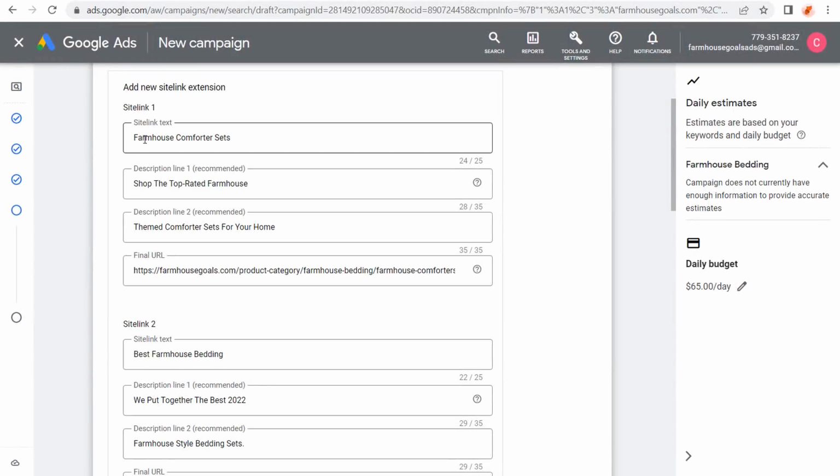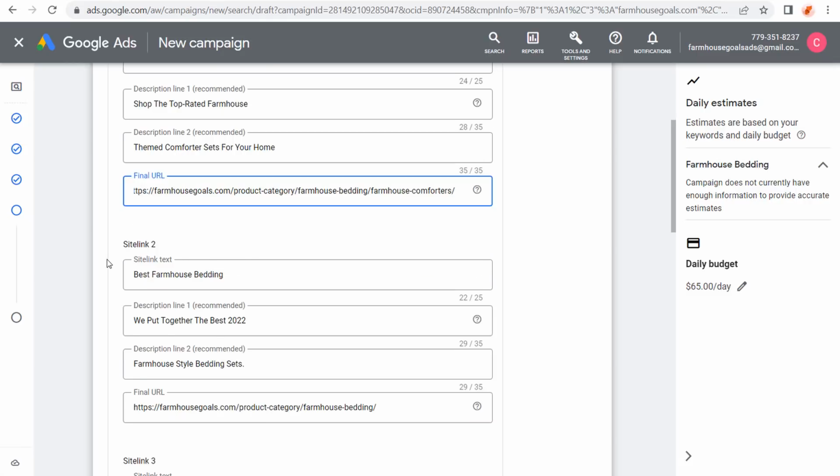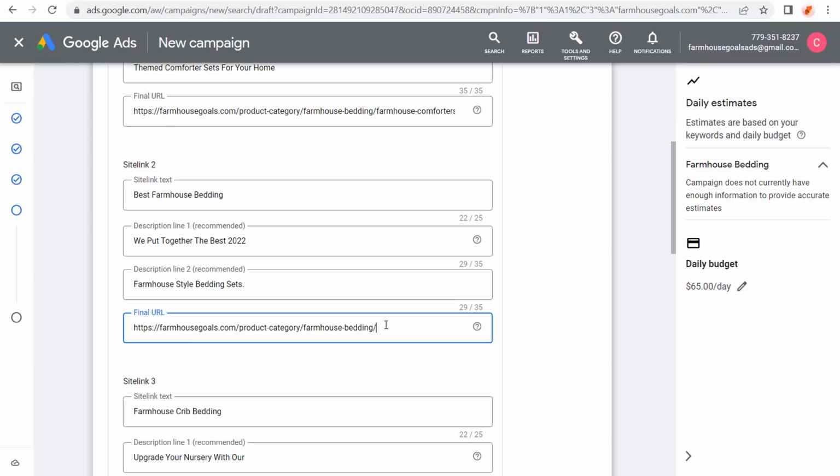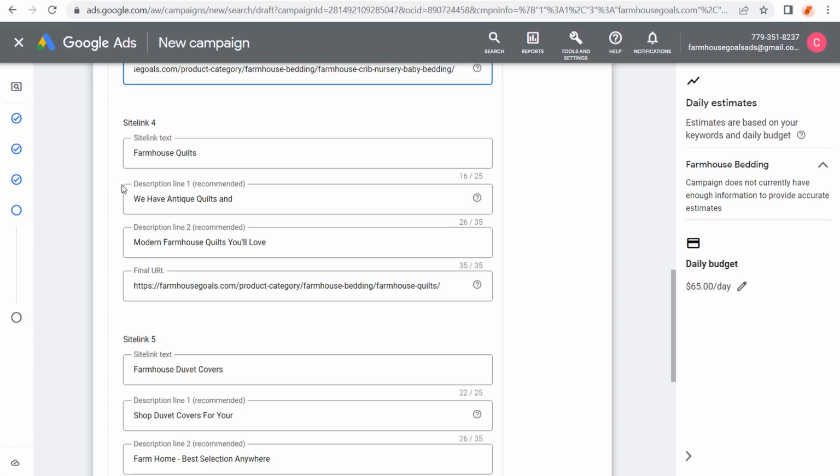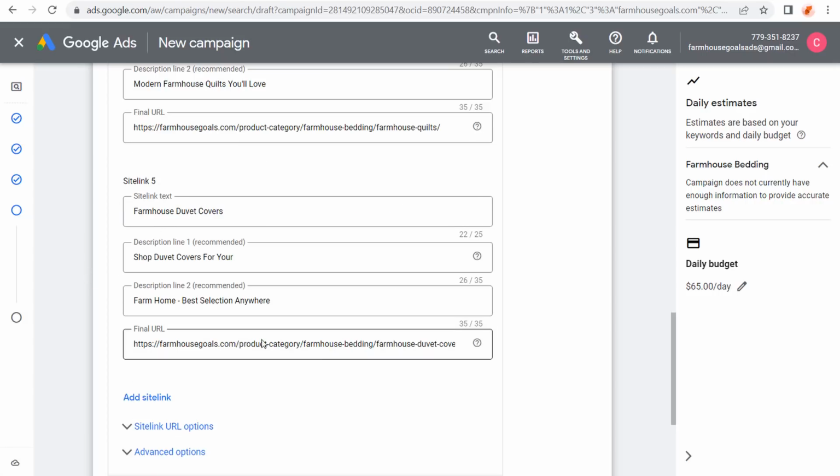Okay, so we have farmhouse comforter sets. I have my description lines here, and then I have my final URL, and I'm sending that directly to the farmhouse comforters page. The best farmhouse bedding, I'm using the same exact landing page, but just have a different description line: we put together the best 2022 farmhouse style bedding sets. Crib bedding, same thing, upgrade your nursery, and we have our crib and nursery bedding sets page. Same with farmhouse quilts, and same with farmhouse duvet covers.